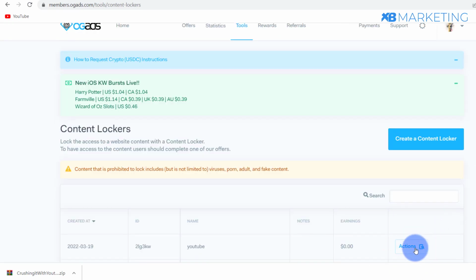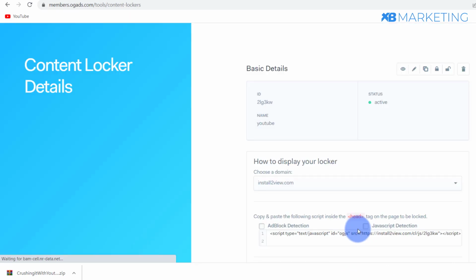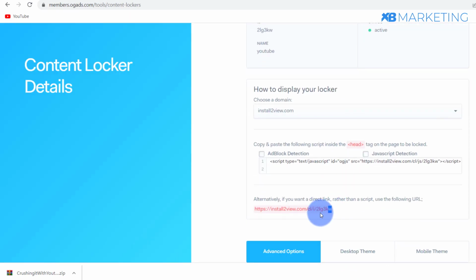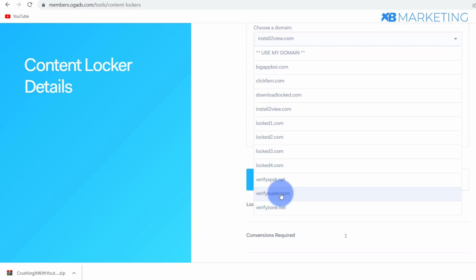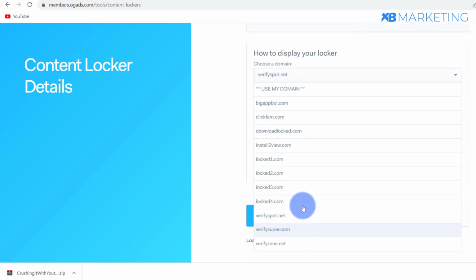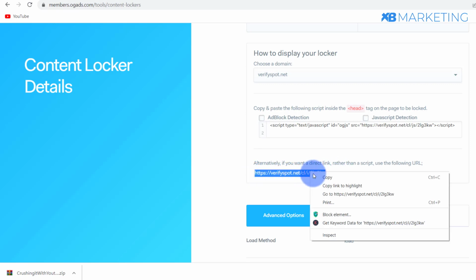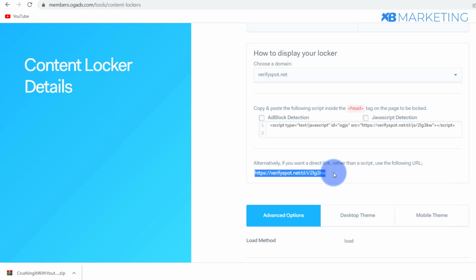Then you want to grab your link by clicking on action right here if you're on OGAds. All right, and then you want to click on this view details. So once you click on that, you will be able to get your link right here. And also you can choose any domain that you want to use. All right, if you want to use this verify spot, as you can see right here, you can change it. So basically you can use any of these domains that you want, or you can use your own domain if you want to. Once you've chosen the domain you want, it's going to give you a custom link to this content locker. So now all you need to do is copy this link right here.